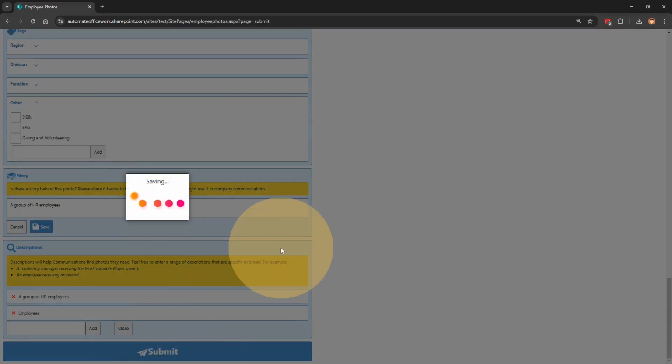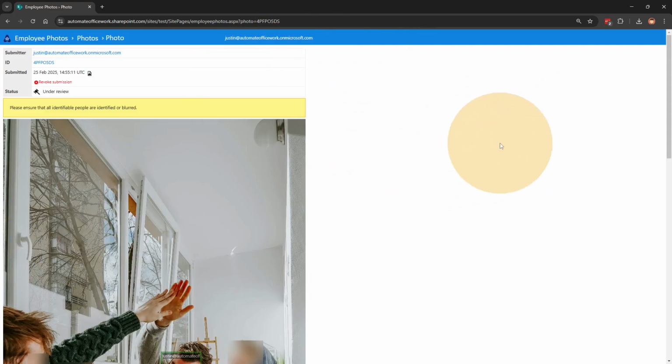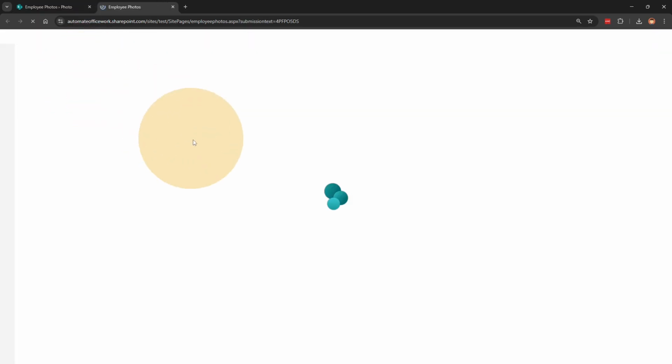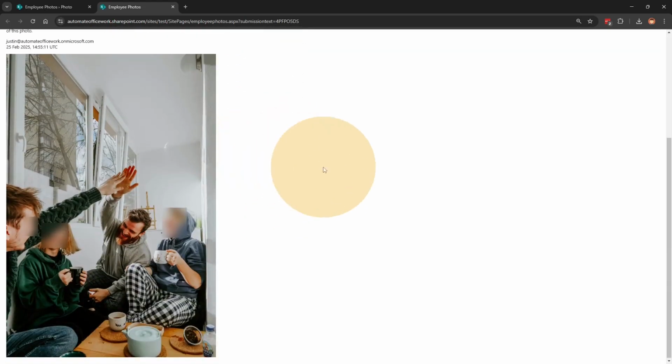Click on submit. Saving. It is saving the photo in multiple different sizes. It's refreshing the page, and it sends a photo to the communications team. It now says the status is under review. I can see when this was submitted. I can see the legalese that the person agreed to. If I click on that, it says I confirm I am the owner. I've got the person's email address and a date stamp. I do have this photo now, and all the blurs have been applied to it so far.